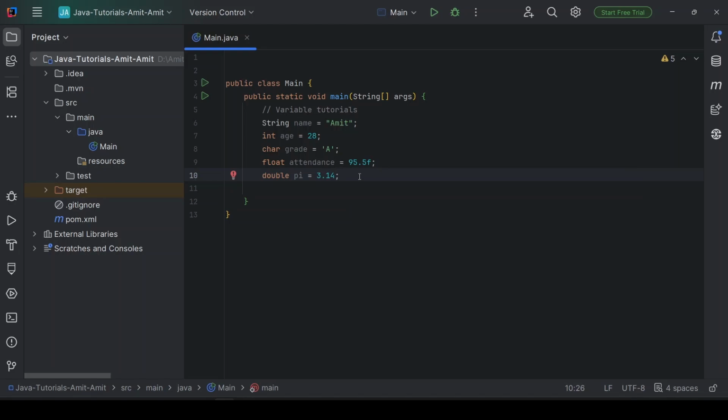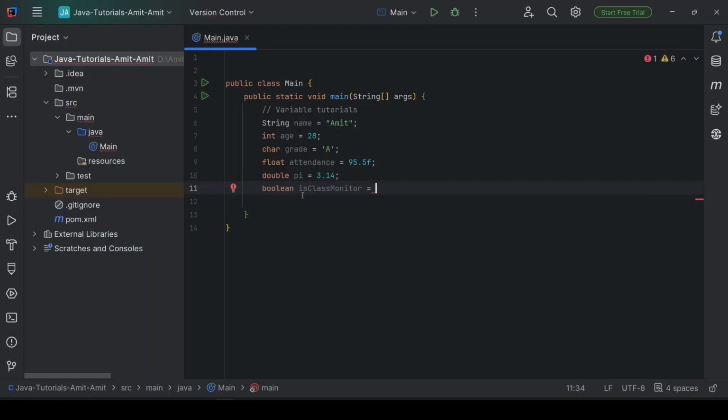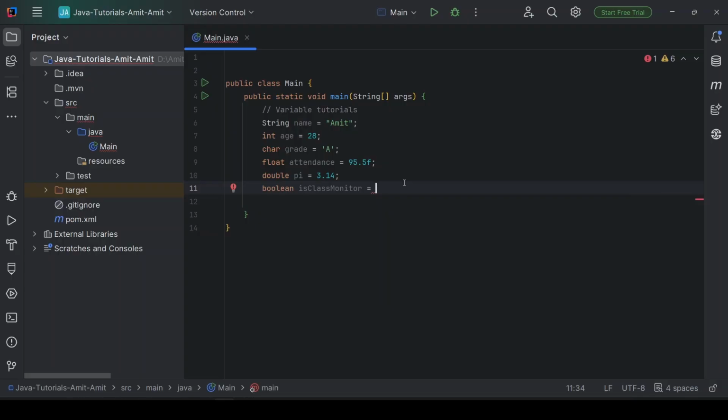Okay, so I think this covers all the major ones, and there is a boolean as well. Like boolean, let's say isClassMonitor. As you can see, I am using camel case. The camel case states that the first letter should be small, and if there is another word, that should start with a capital letter. So in isClassMonitor, the C and M are both uppercase. So this is the camel case syntax that we are using in Java.